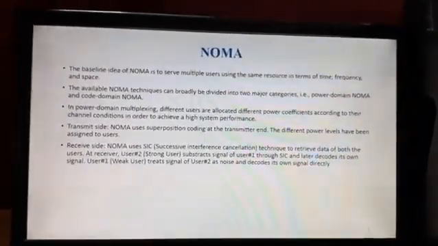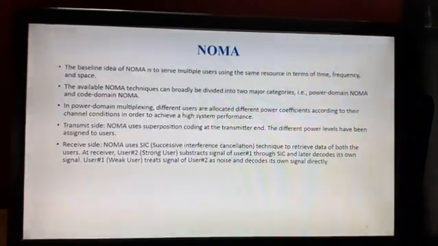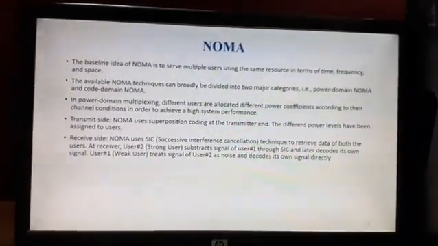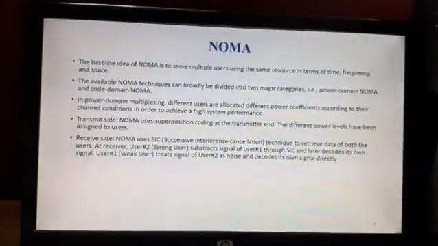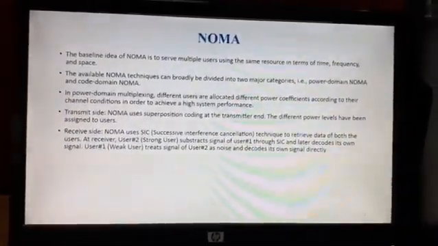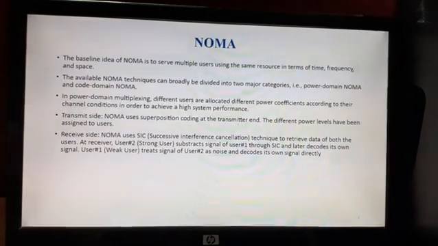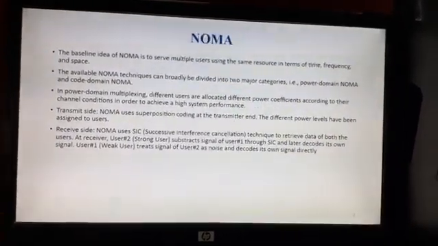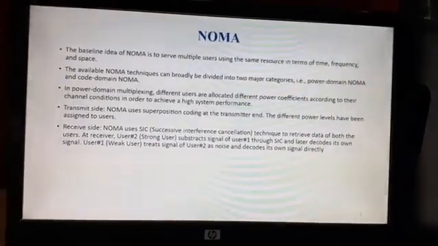The transmitting side of NOMA uses superposition coding at the transmitter end. The different power levels have been assigned to users using the power coefficients. The receiver side of NOMA uses SIC, that is successive interference cancellation technique, to retrieve data of both the users.